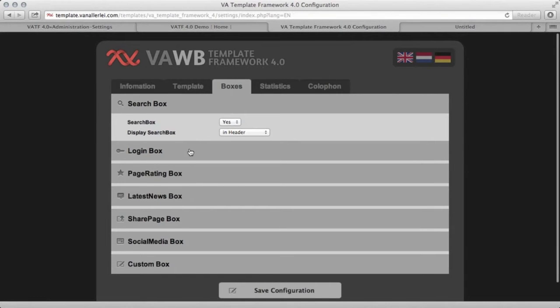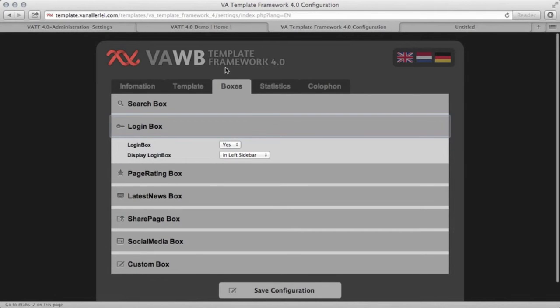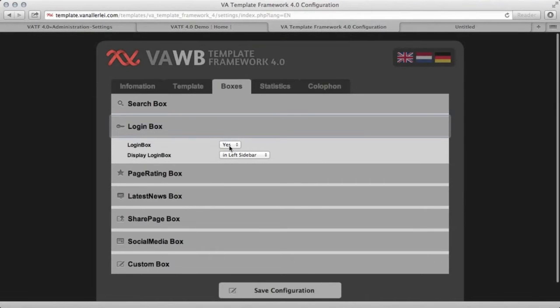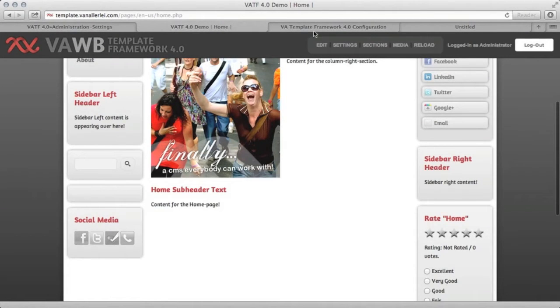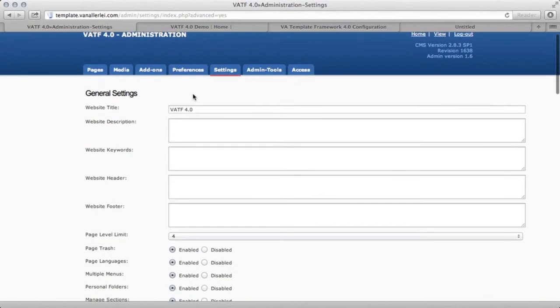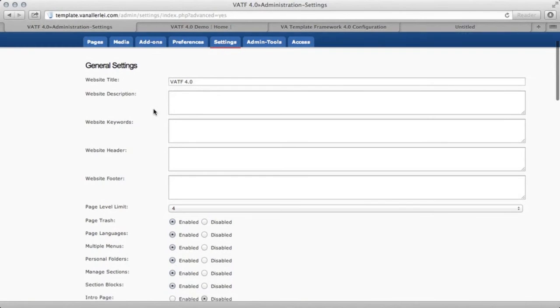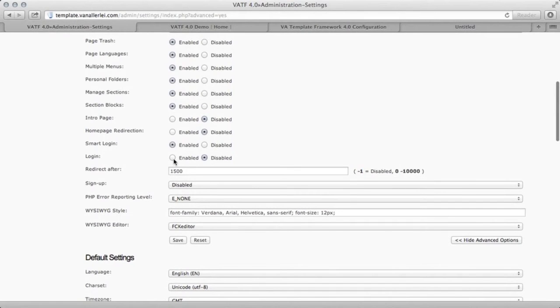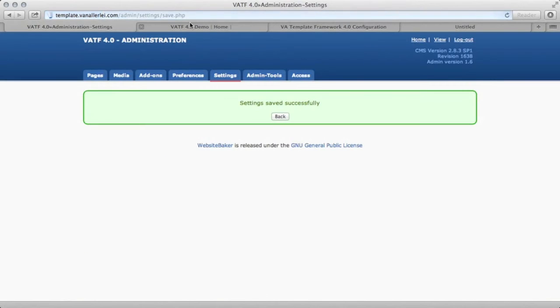Back to the boxes. There's the login box. You can display yes or no, and it's gonna appear in this box over here. At the moment it's by default on yes, and it says in the left sidebar, but as you can see it's not in here, and that's because it's not configured yet in Website Baker. For this we also have to go to the settings, and we have to go to the login and set it on enabled to let it appear in this box.